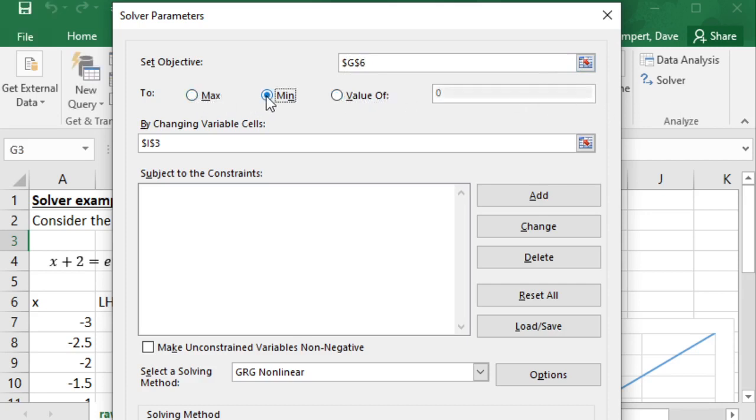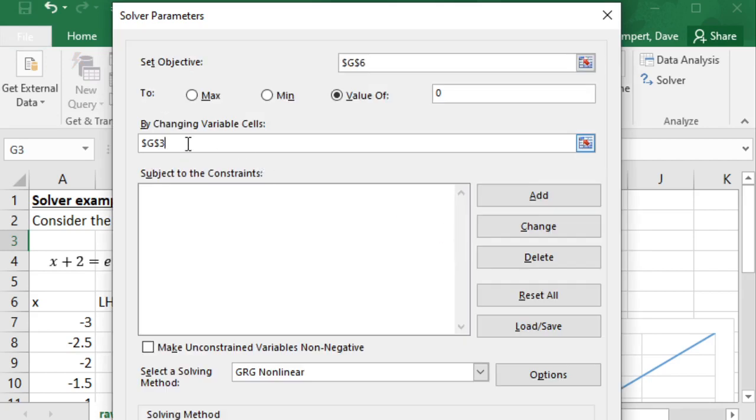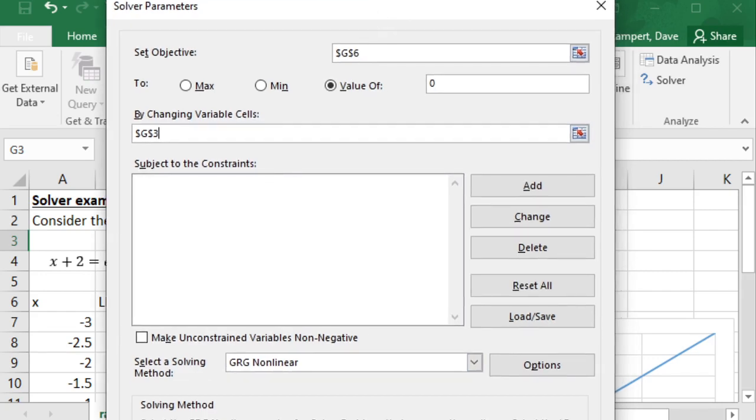You could also make it a min or a max. Here we want to set it to 0, and we want it to change this cell right here. You can pick more than one cell, but the chances of something going wrong or of multiple solutions increases a lot when you have it look at changing more than one value. So it's best if you can figure out a way to make one variable cell and have one optimization cell.